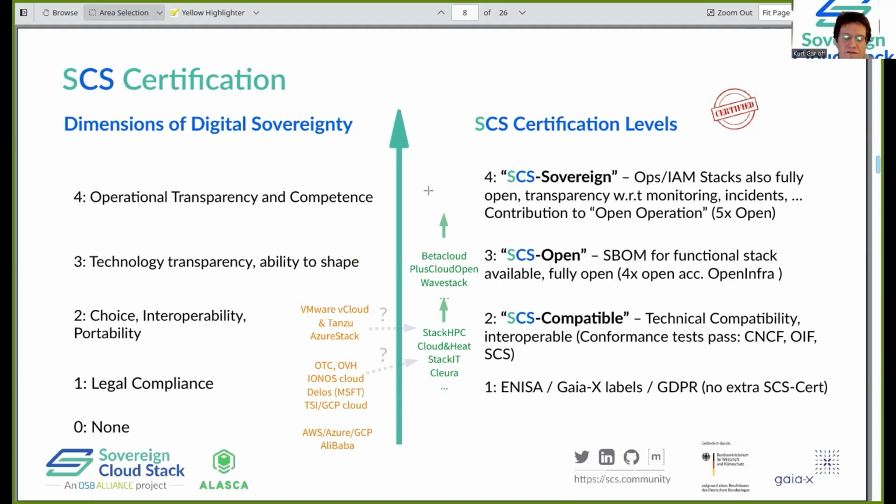We don't stop there, because we have also identified other dimensions of digital sovereignty. We will have an SCS open label where we really talk about the openness of how the functional stack works. When we talk about open, we really want a fully open source functional stack. That of course gives operators and implementers the ability to shape technology, because they can study it, but also contribute to it and change it. And the ability to contribute is very important.